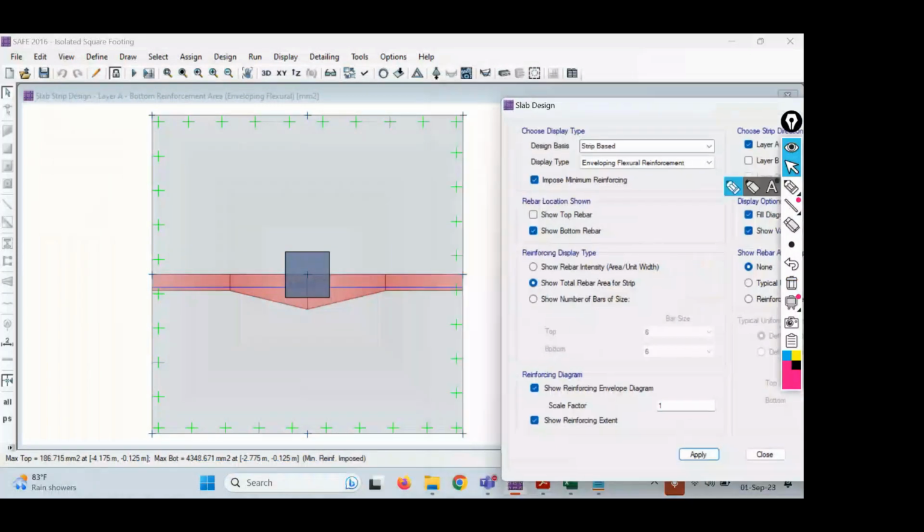Can you see the reinforcement provision? If I move the cursor to the center, is the reinforcement at the center? Can anybody tell? What is the reinforcement value that you are getting at the center? It is 4348.67 mm square. Away from the center.